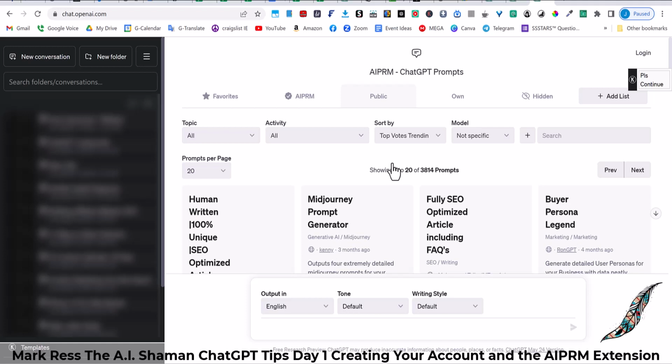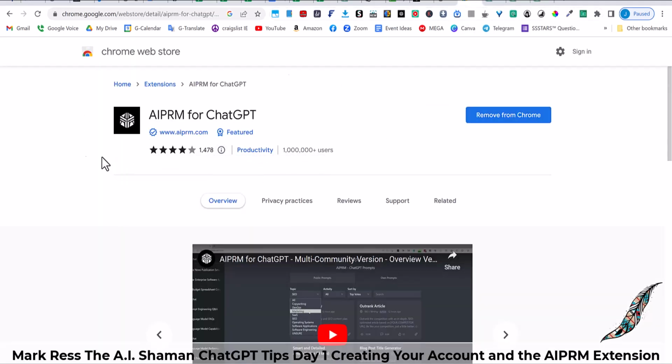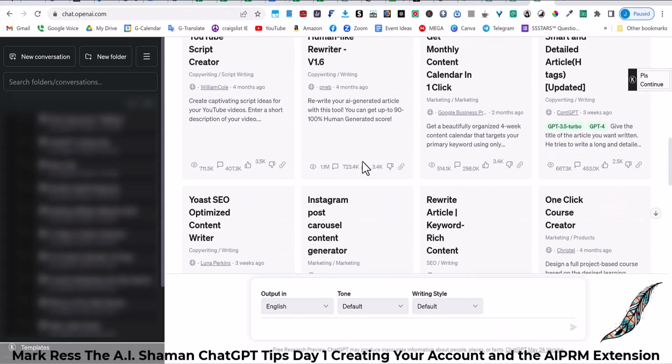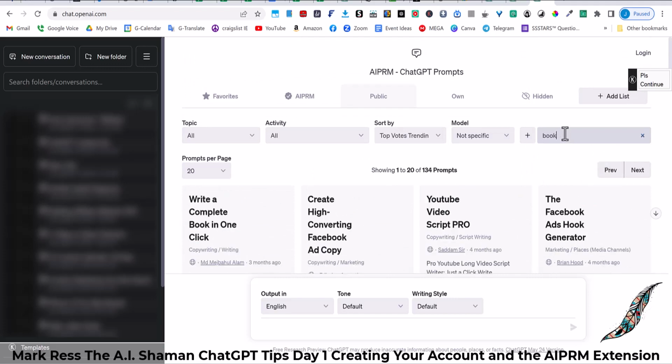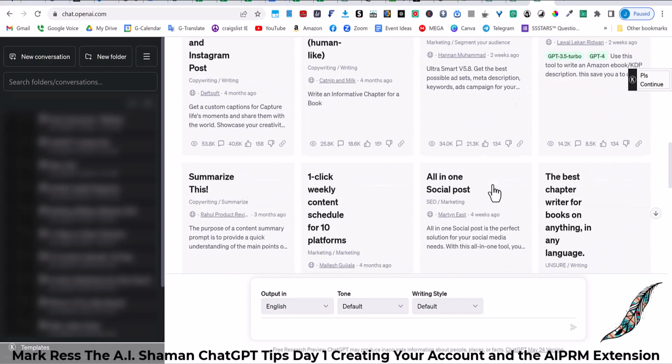After you create your account, go to the Google Chrome store and install this extension, AIPRM for ChatGPT, so that your ChatGPT will have all these extras installed on it. Basically, if you wanted to write, say, a book, you can come right here, type book, and you're going to have all these prompts that are already created for you to write a book.